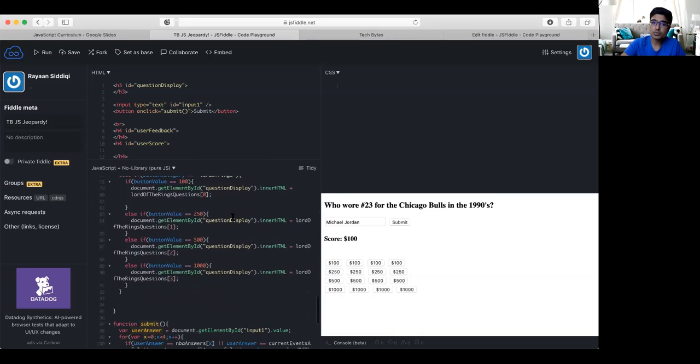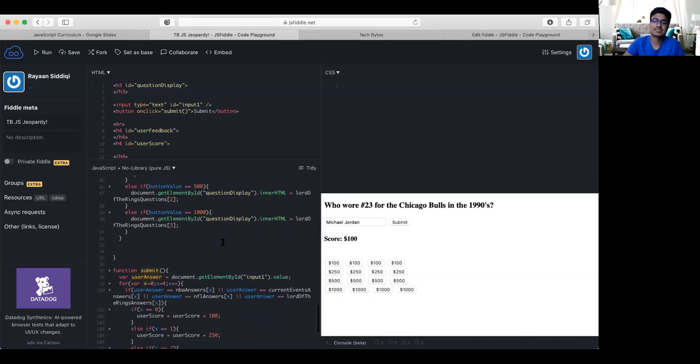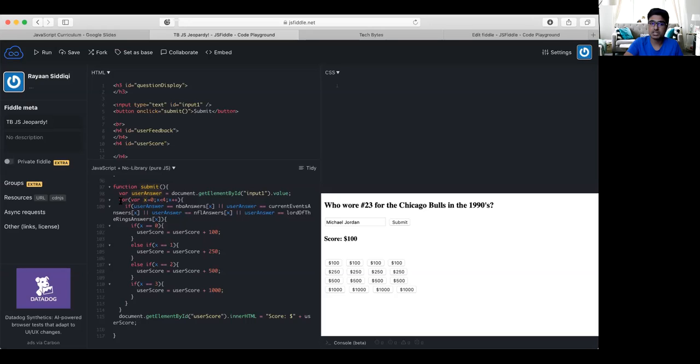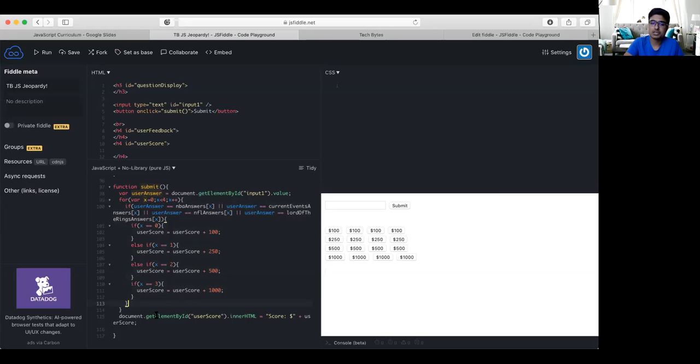And then we evaluated whether the answer the user inputted was the correct answer, comparing that to the question using a nice for loop, making our lives easier. Once we had checked that, what we simply did was use the DOM, the document object model, to manipulate our HTML and display the latest score. So if I hit run again, it should be running.